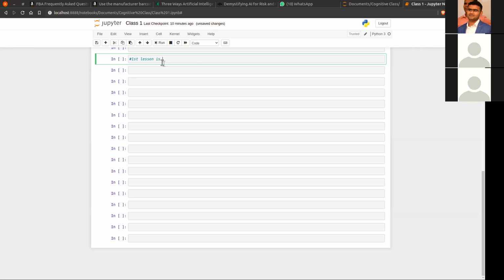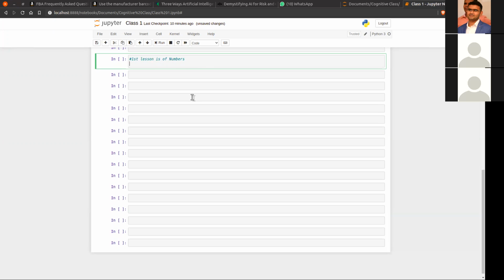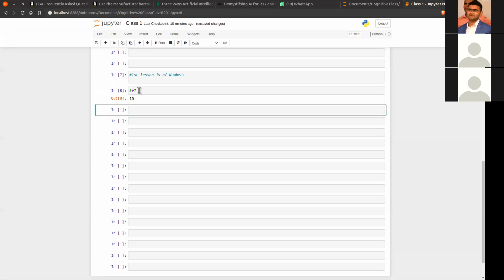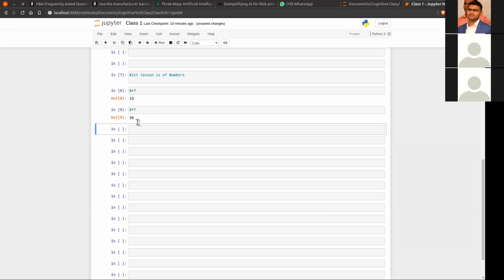For now, the first lesson is of numbers. We don't have any error right now, we just ran it. Suppose we have 8 plus 7. As you can see, I just ran this cell, 8 plus 7, which is 15. So we have usual mathematical operations running. We can do 8 into 7 and we get the value 56.